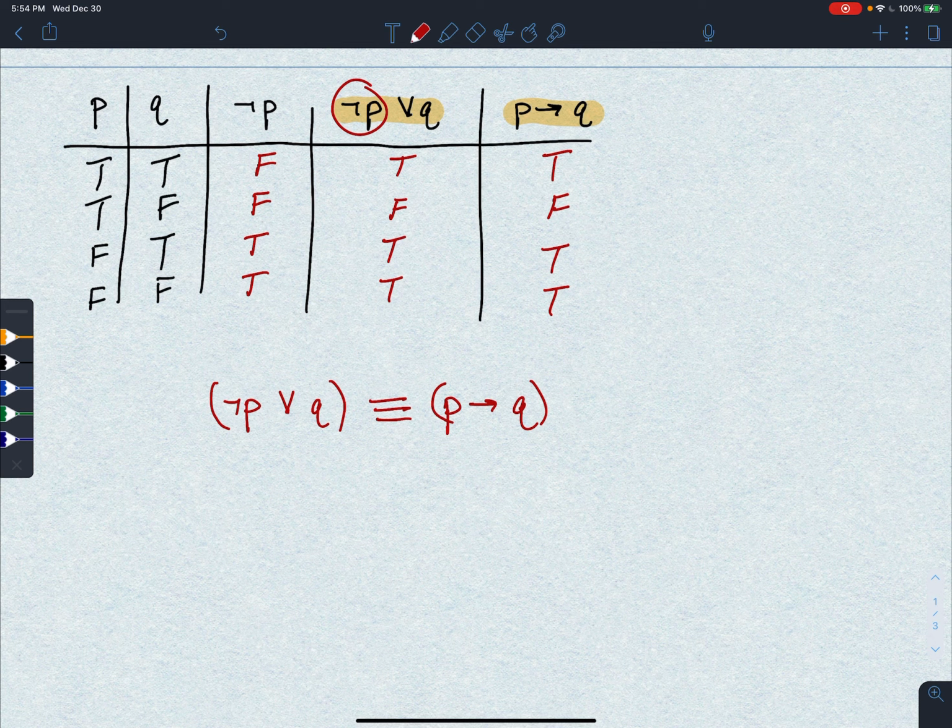So again, this is where we're going. We're getting practice building truth tables and at the same time building logically equivalent statements. So hopefully this makes sense. More on this later.